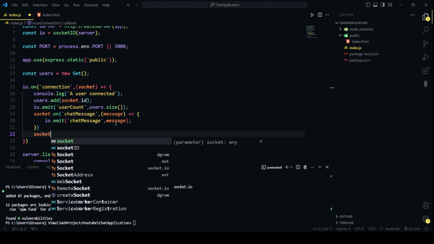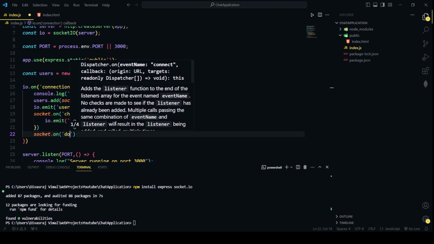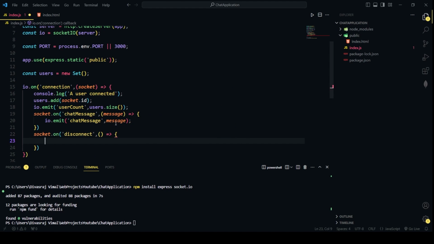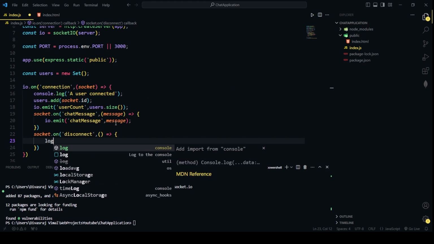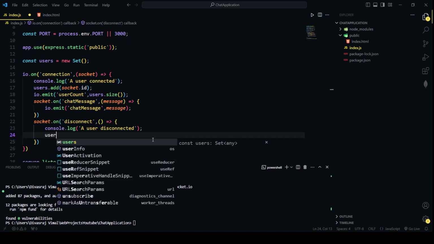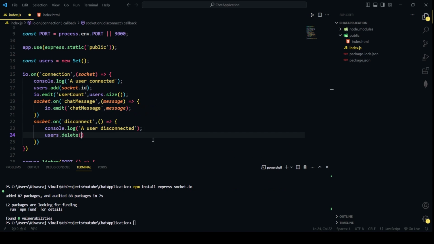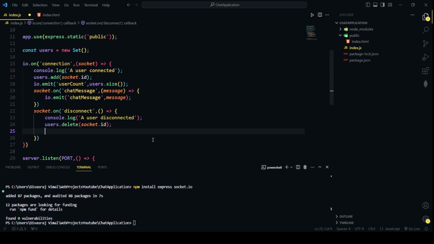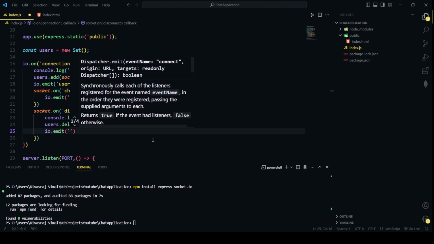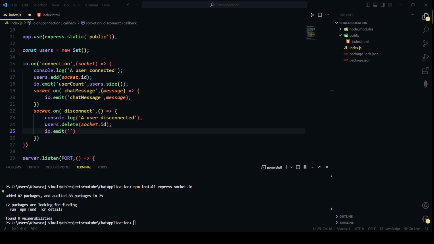We also want to handle the socket.on disconnect event. So disconnect, and when a user gets disconnected, we want to log first of all "a user disconnected", and we want to remove that user from our set. So we will say users.delete, and we want its socket.id. So we will delete that socket id from our user set, and we also want to emit this change so that we can notify all users about the updated user count.